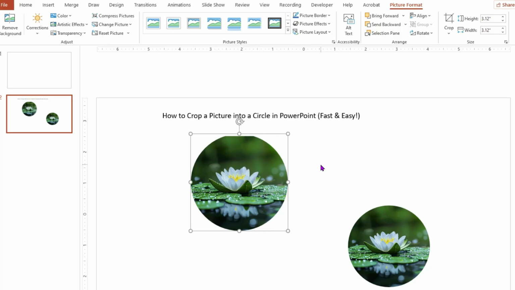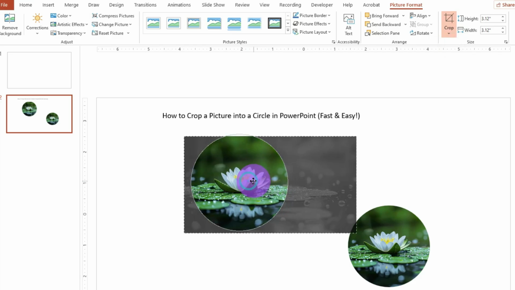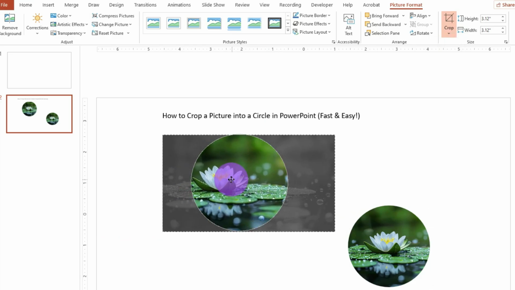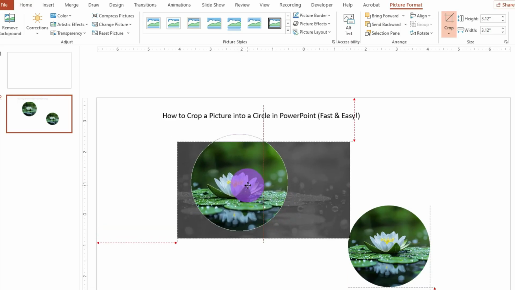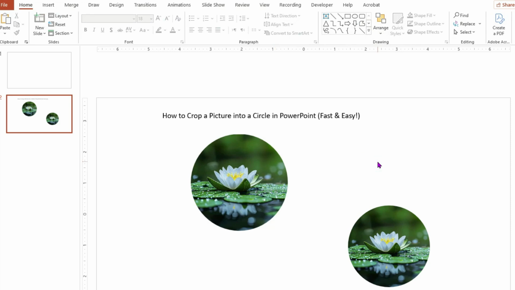So how can you do that? You need to select the picture, click on the Picture Format, and again click on the Crop, and now this time click on the Crop, and here you can see that both sides are enabled now. Now you can readjust the picture like this one. So once you are happy with the framing, click outside the image or press Enter to finalize the crop.